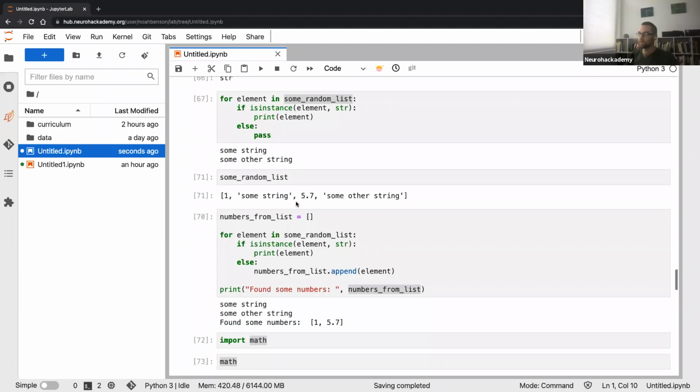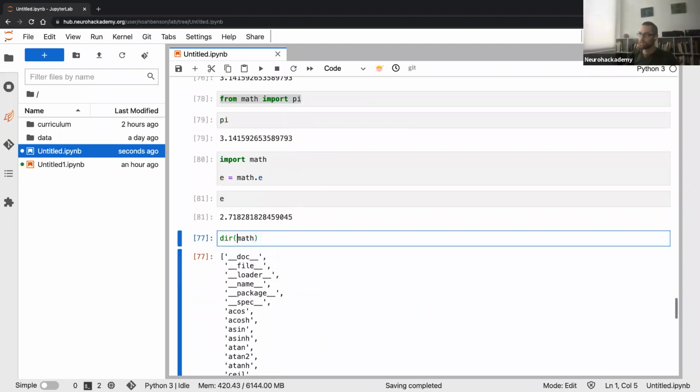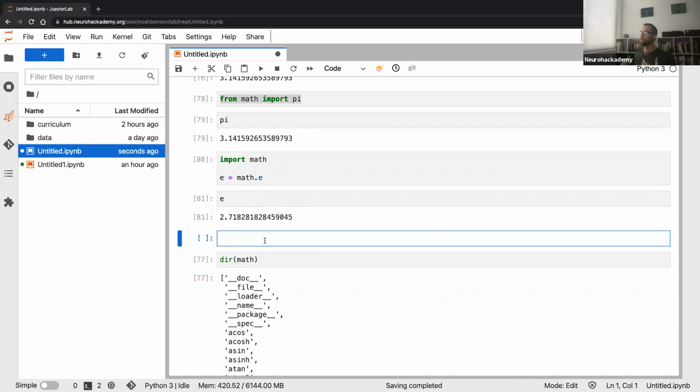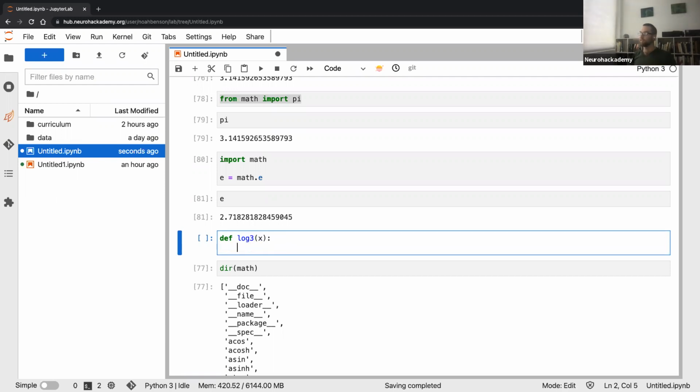If I can get a blank cell here. Okay, so let's suppose we wanted to declare our own version of the log function, like a special log function for calculating the log of 3. So if I want to declare a function, I might say def log3 of x. Basically this is saying I'm going to define a new function. Its name is log3, and it takes one argument, which I'm going to call x. Now I indent this next part, and everything that's indented below here is part of the function.